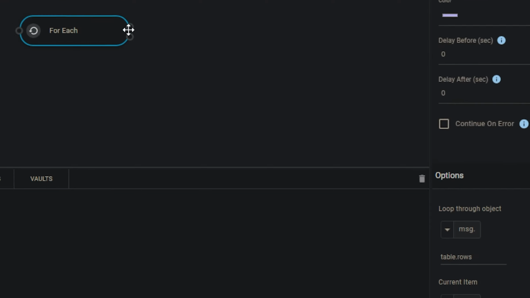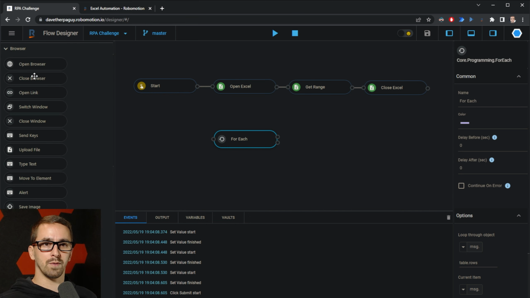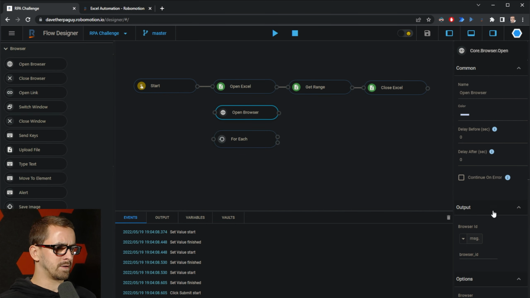Now that we have our for each ready, what we need to do is start building out the browser related actions. We need to open the browser, and I think we need to navigate to rpachallenge.com, and then we also need to click the start button. So we're going to do all of that before we start looping through anything. Let's go to the browser group. We need open browser. Let's configure that.